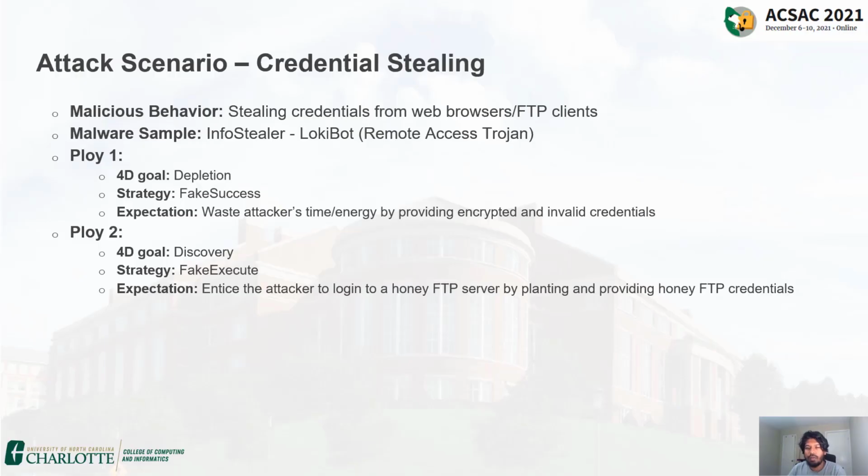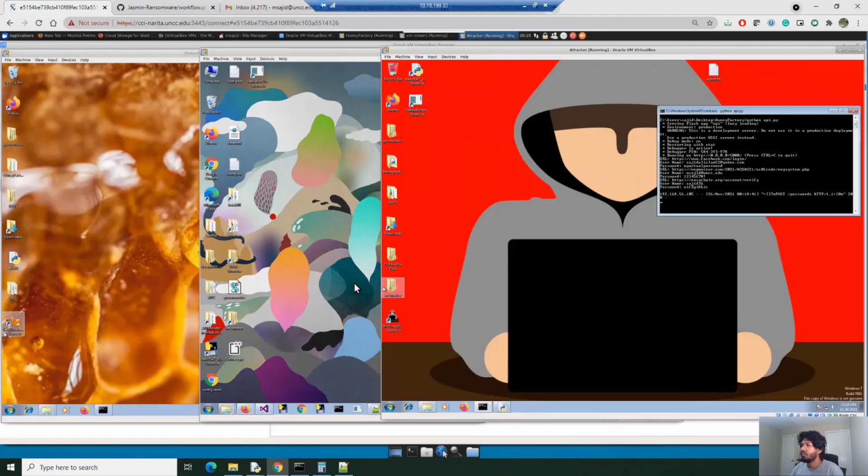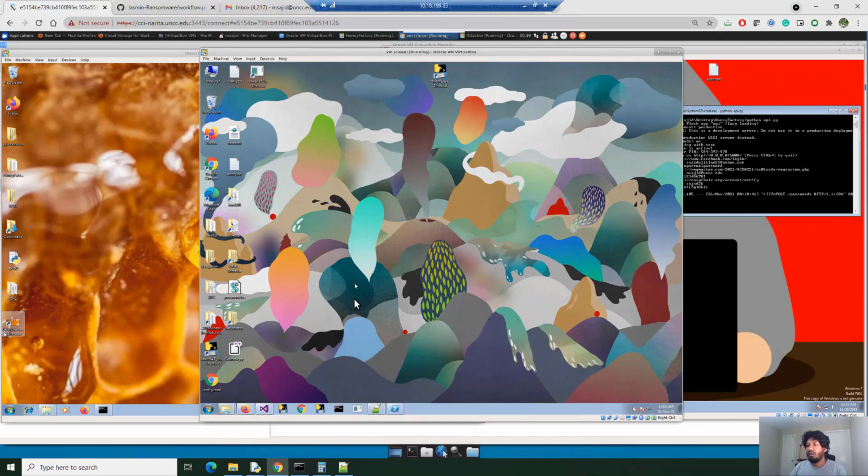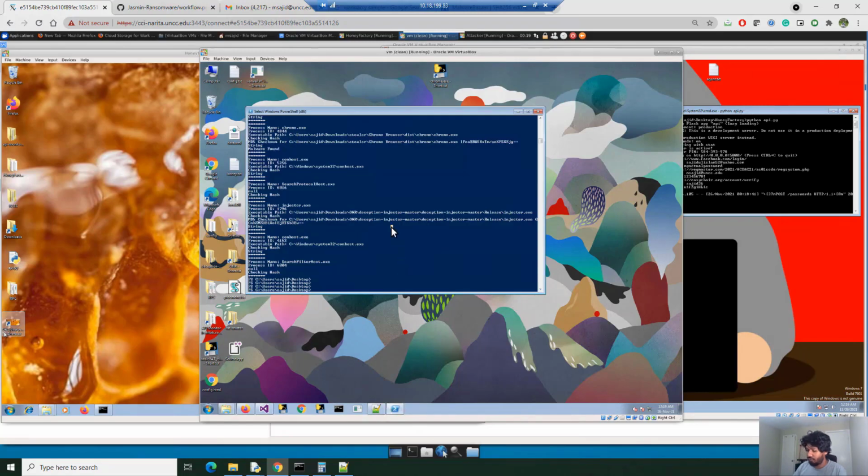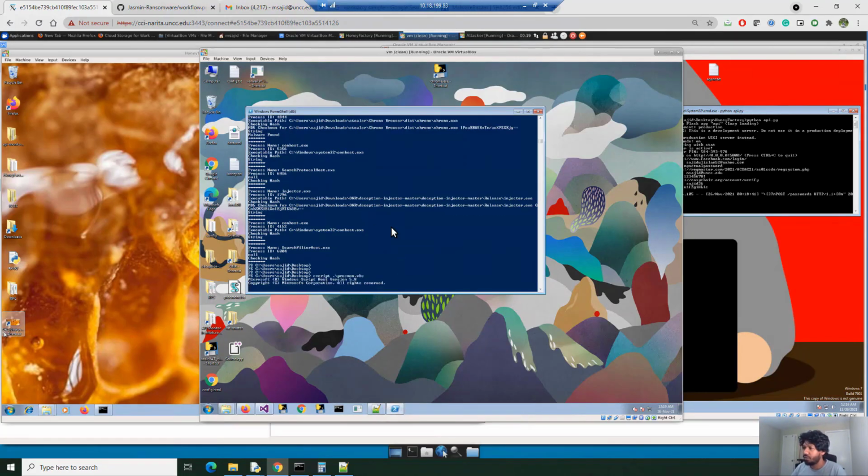So in ploy 1, we feed the malware encrypted and invalid FTP passwords to waste the energy of the attacker who tries to decrypt and use those invalid passwords. Now let's set up our tool so that we can deceive this malware. So first we again start with our detection agent. So our detection agent is running.